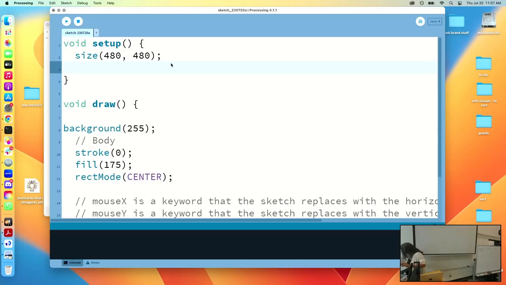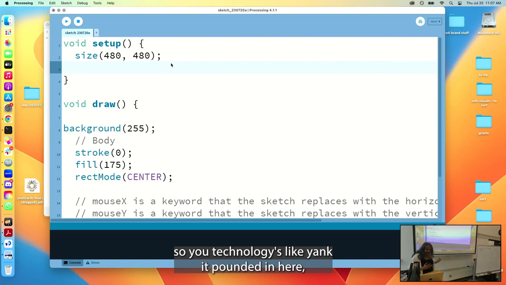I lost connection, let's try it again. Okay. See, technology is like yank it, pound it in, yeah.